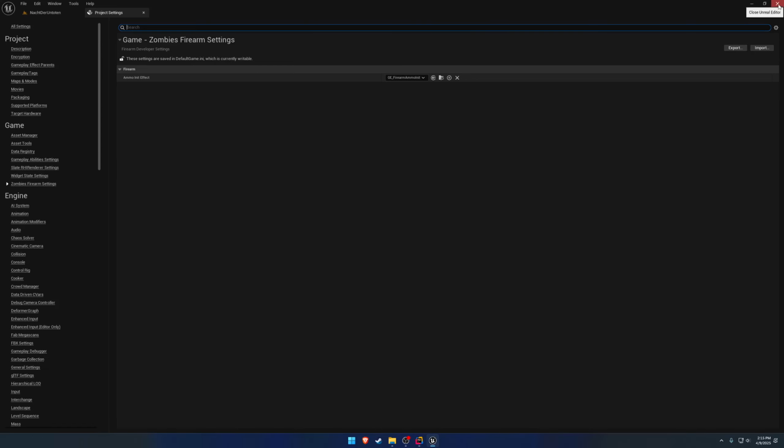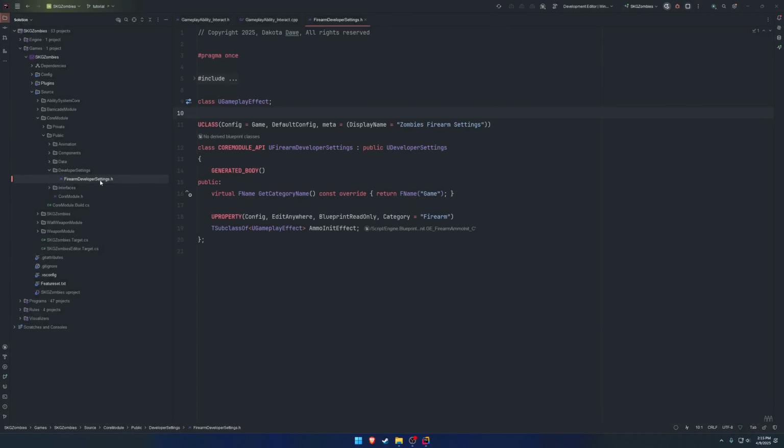To begin, let's close the editor down and start with renaming. Instead of firearm developer settings, let's call it U SKG zombies developer settings, because this is the name of the project essentially that we're working on. And rename the display to zombies. Yeah, we'll just call it zombies settings.